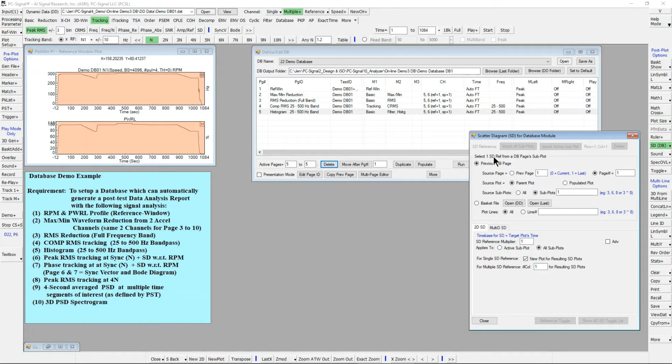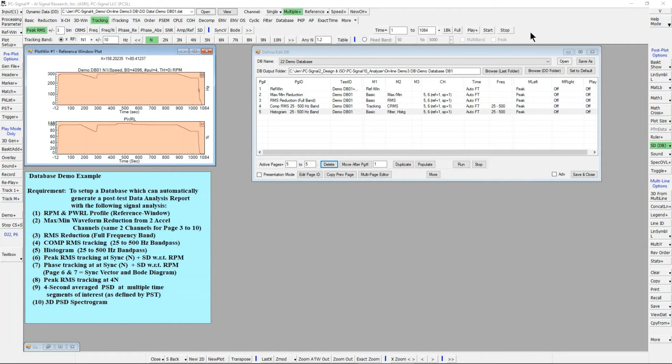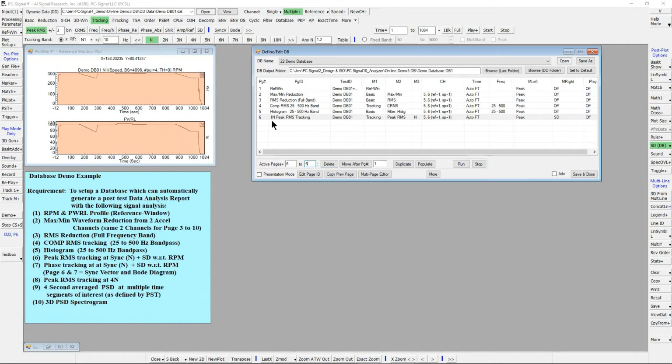In its menu, first select 1 SD reference. From page 1 reference window, select Parent plot. And select Subplot 1 which is RPM profile. Then select 2D scatter diagram for all subplots of the current page. Click Append and Save. Page 6 is now saved into DB.